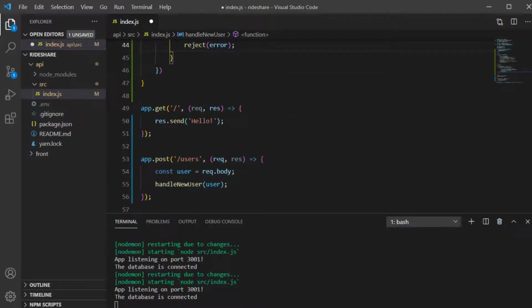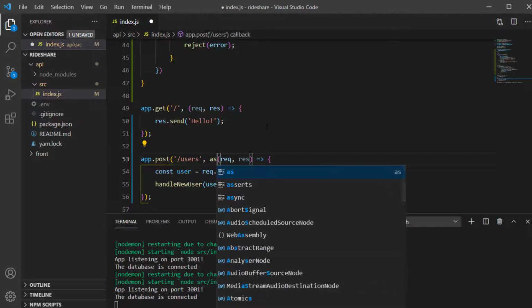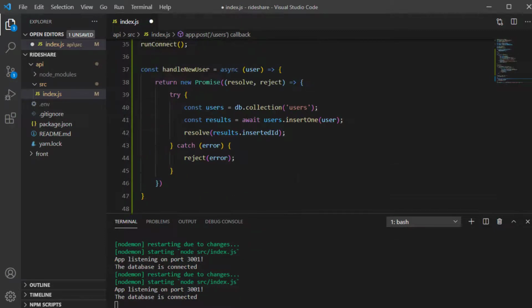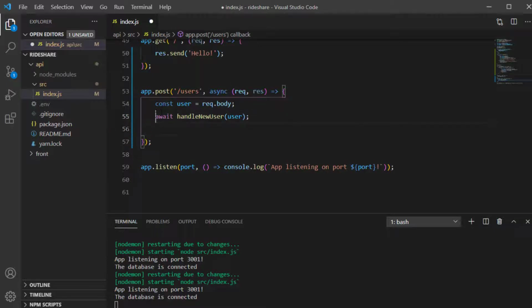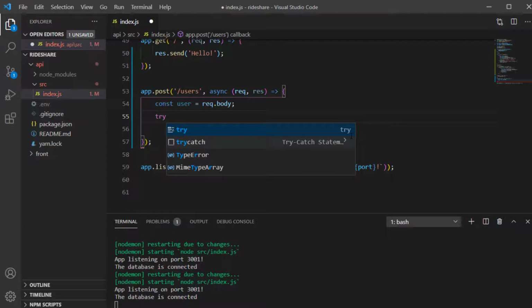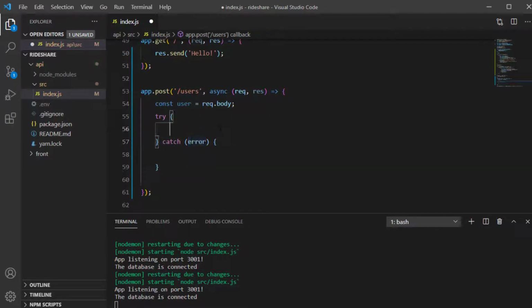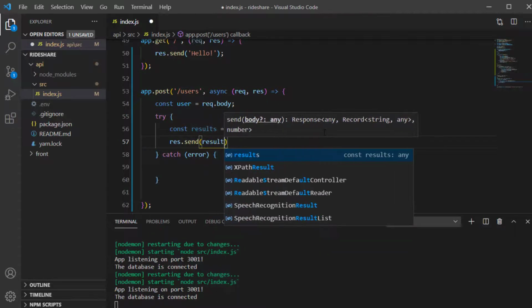Now in the post, we can now await, but first we need to transform the function into an async. All right, the async function will allow us to await for the operation handle new user, and we store the result of this operation in a constant. We'll name it, of course, results. So it depends on whether there's an error or not. Here also we'll use the try catch. All right, so if everything is good, we'll res.send the ID, so the result immediately.